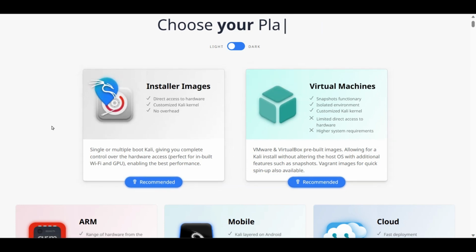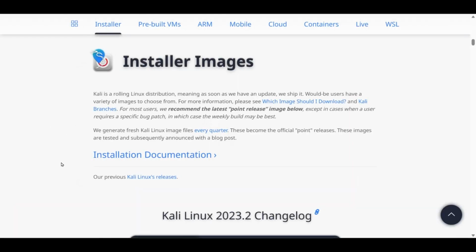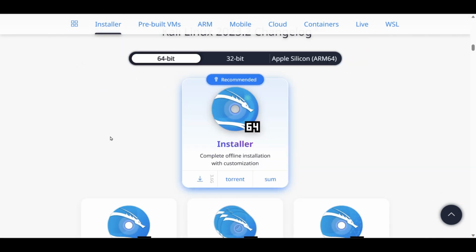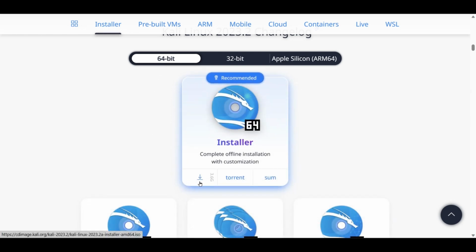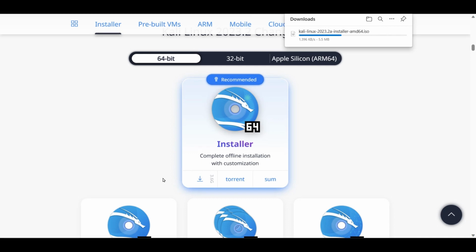I'm using the ISO image in this video, so click on installer image, and this is the download page for the ISO image. I'm using a 64-bit operating system, so I need to select 64-bit. To download the installer image, we need to click on this small arrow. As we click on it, the download will start. As you can see, the file size is 3.6 gig. It can take a while. I'm going to pause the recording and will resume once it's done.